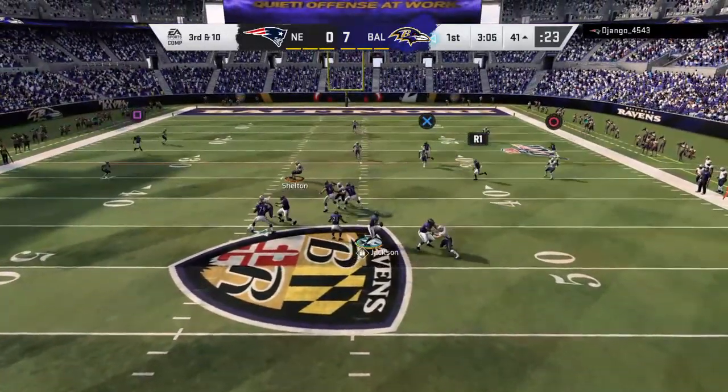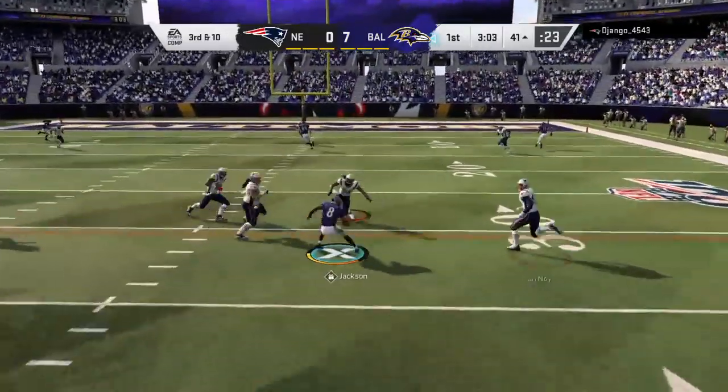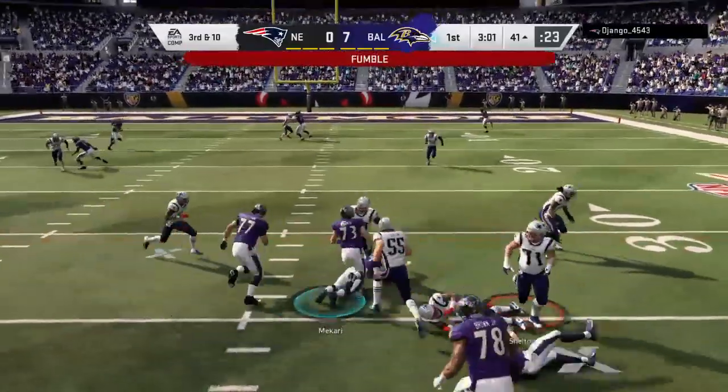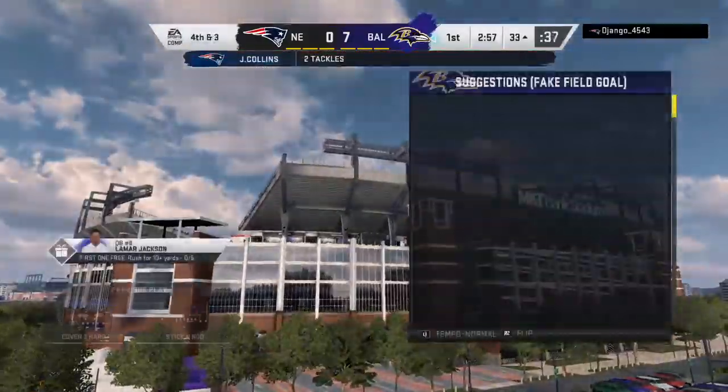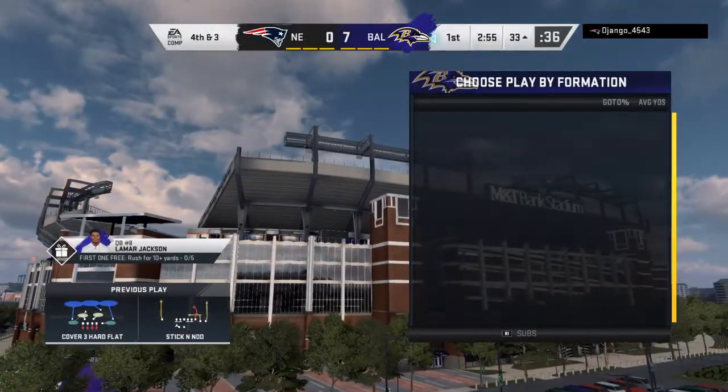From the gun, it's Jackson. Flush to his right. Jackson hit, and he lost the football. And he nearly got the first himself, but it appears he's going to be about a yard or two short.